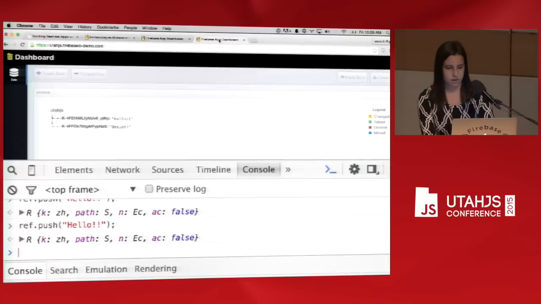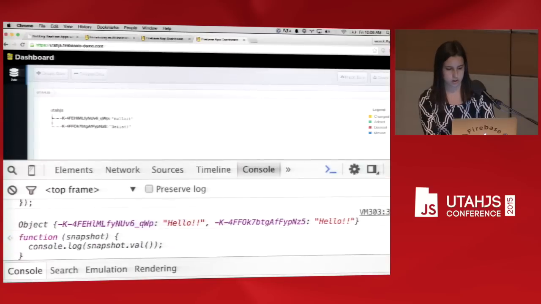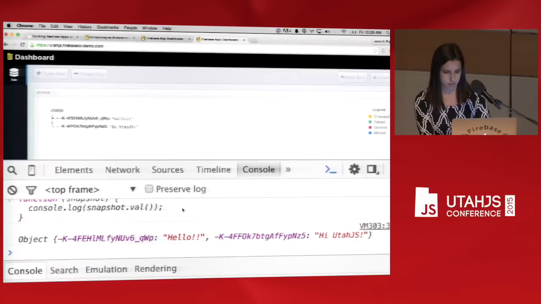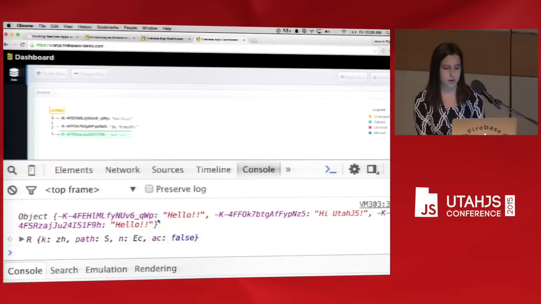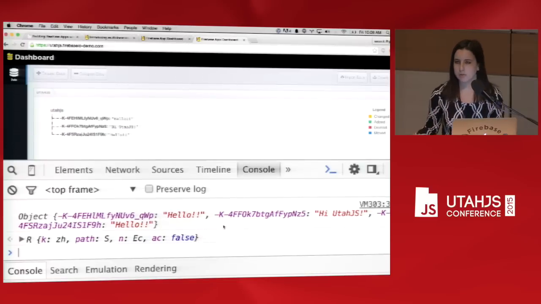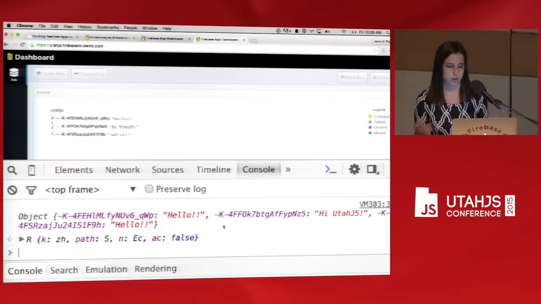So I'm going to paste that, go into my dashboard, and you'll see that this object is logged. This is the value of what's in my Firebase database right now. Now if I go in here and change it, I'm going to say, hi, UtahJS, and I scroll down, we can see that it was called again. So anytime I add data or change data, if I go ahead and add another node, we can see that the callback fired again. And I didn't have to write any extra code to make that happen. That's the really cool thing about Firebase, is this listener is always attached to this reference, always listening for changes, and you can do whatever you want when the data changes.